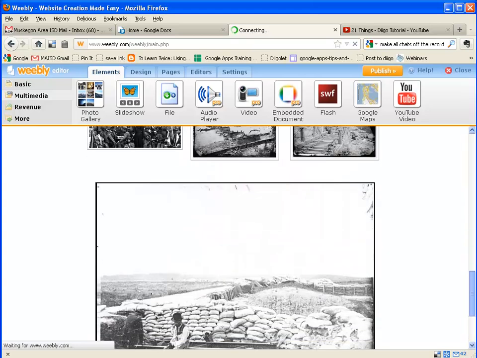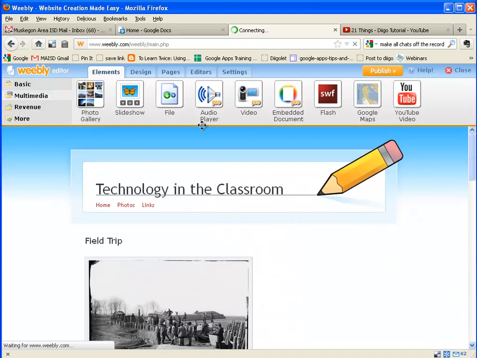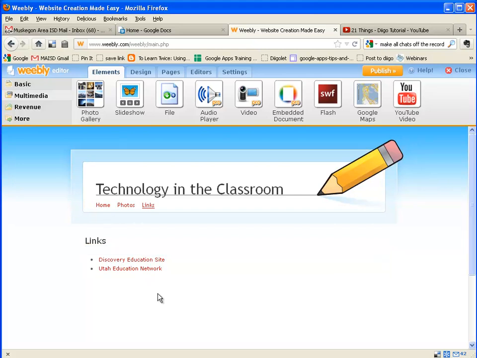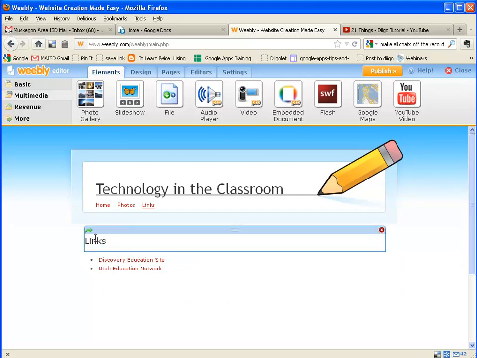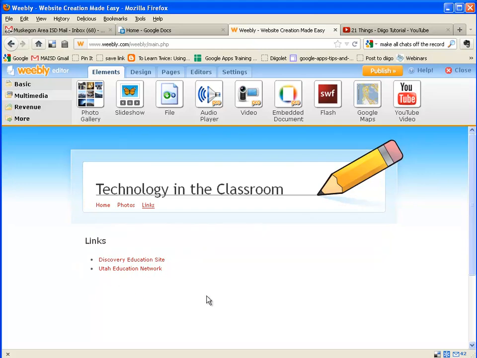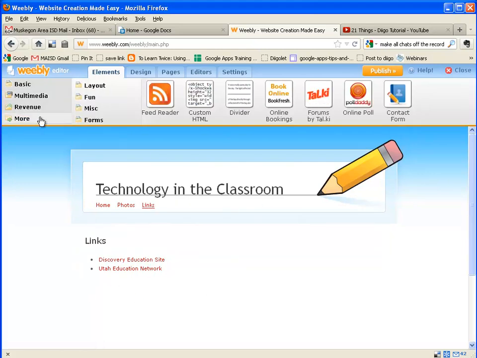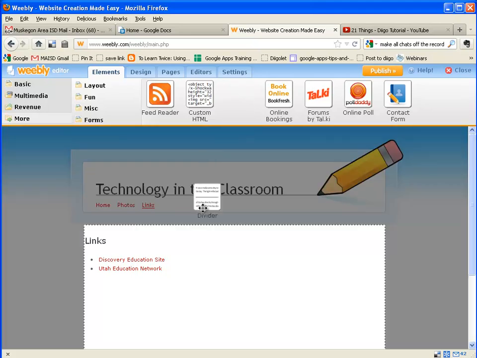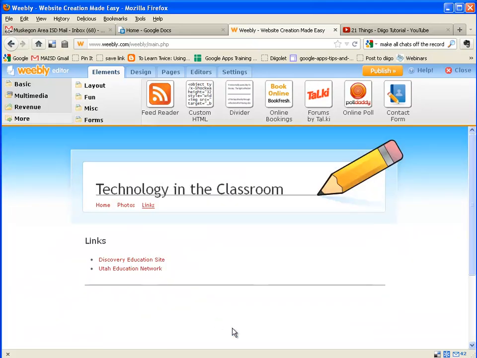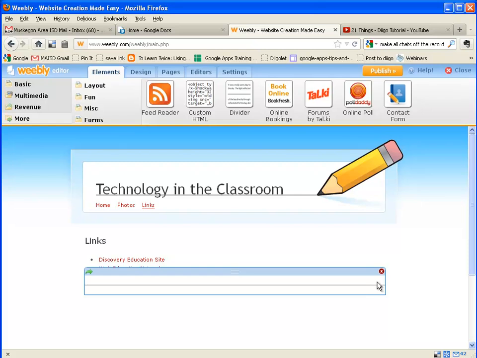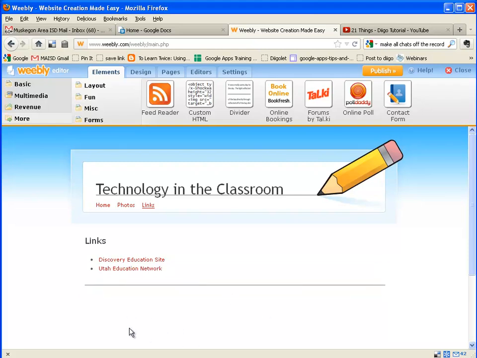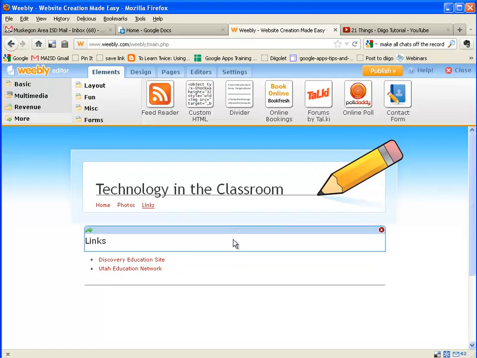So far we've been able to add pictures, text, photos in 3 different ways: a single photo, a photo gallery, and a slideshow down here. And we've been able to add links in our links page here. And I could add a lot more, and sometimes I even want to divide things. So maybe here are my links, and underneath it I want something else.